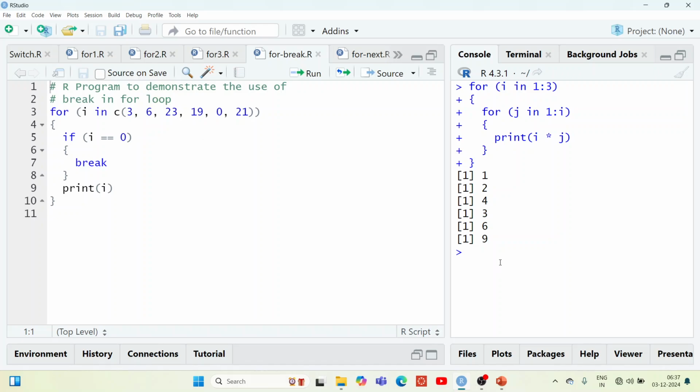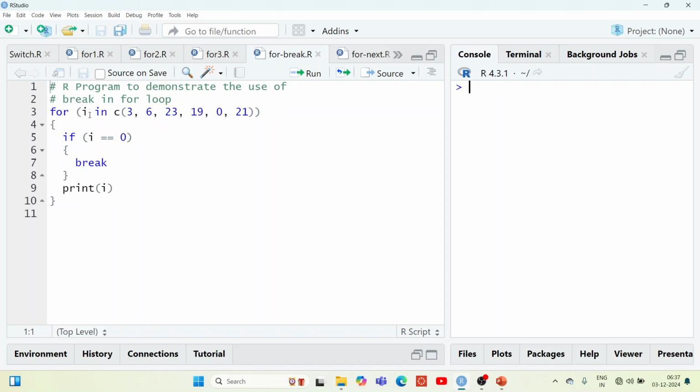See here, for i in, so these are the vector values. So how many vector values are there? 6 vector values are there. It will take each value into the counter variable i, meaning i value 3, i value 6, i value 23, i value 19, i value 0 and i value 21, one after another. Here I have given a condition: if i equals 0, then break the for loop. Whenever the i value is 0, this for loop will be broken. Otherwise it is going to print all the i values.